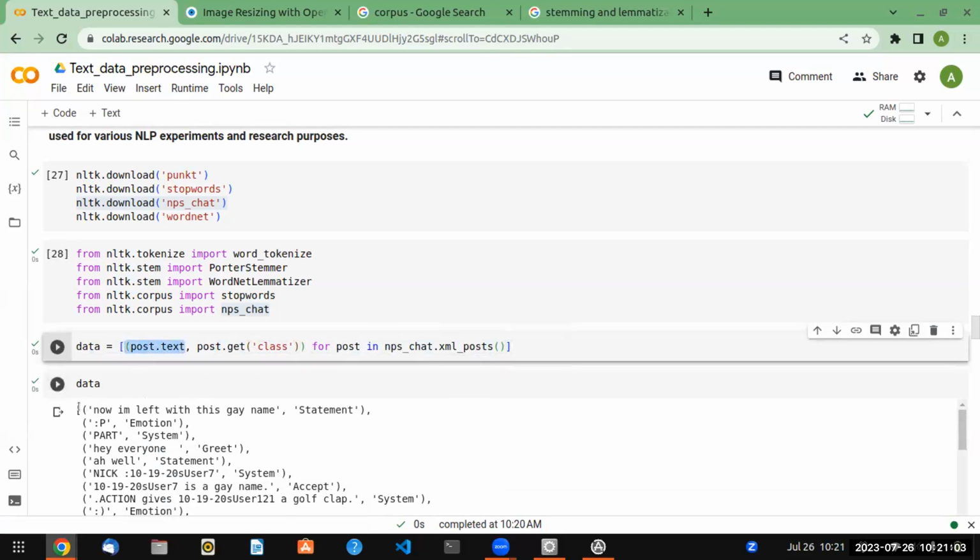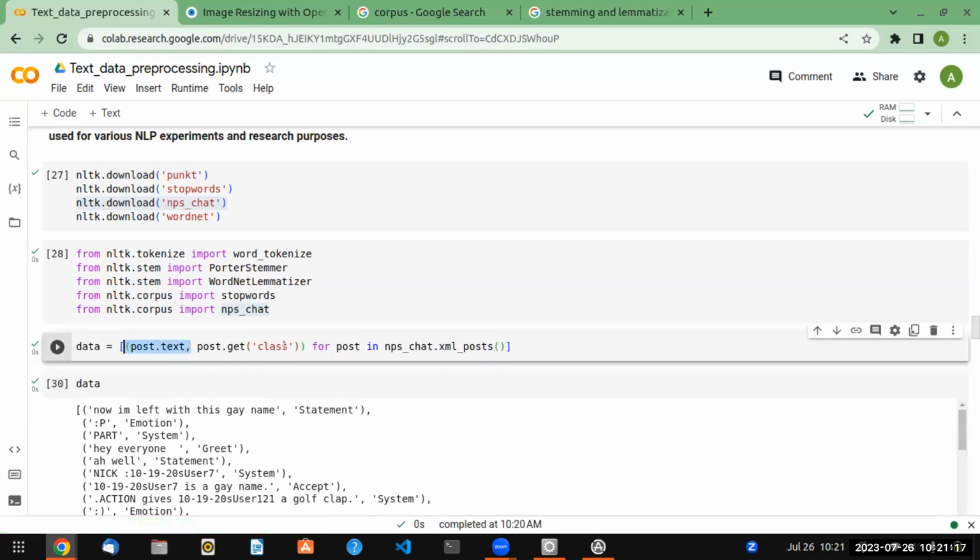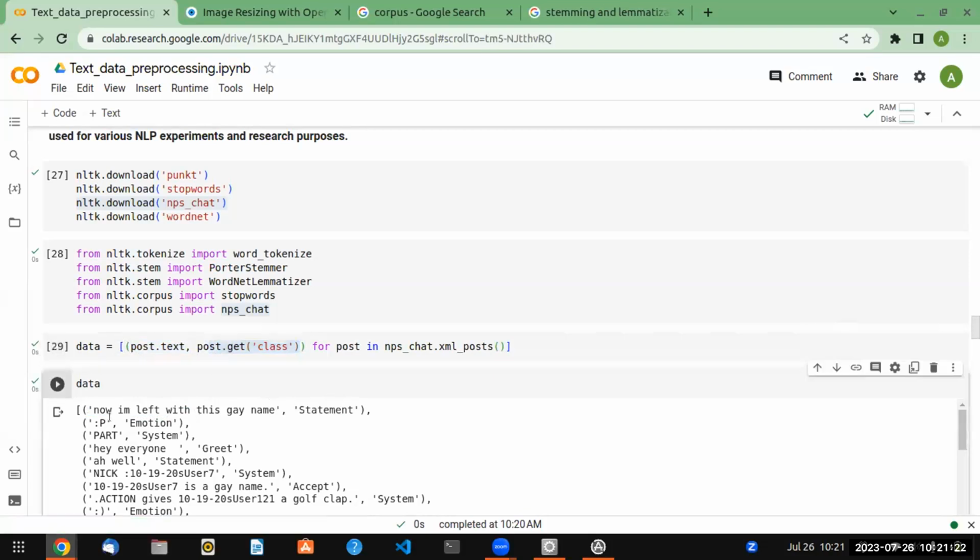Suppose see this one: "Now I am left with this gay name." This is a chat someone wrote in that chat room. Okay, this is a statement. So we are extracting the text and the type of text. This is a statement. The next chat is an emoji. Okay, this is the text. What is the type of class it has? Emotion.